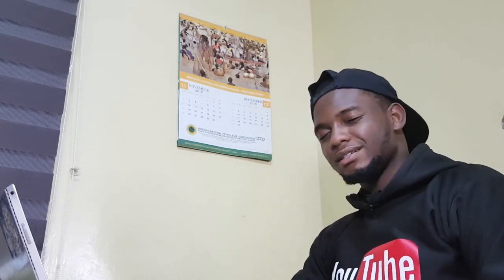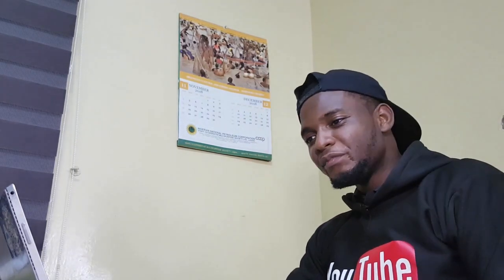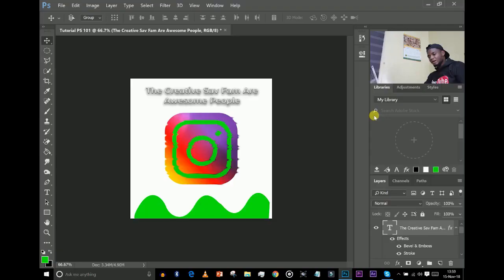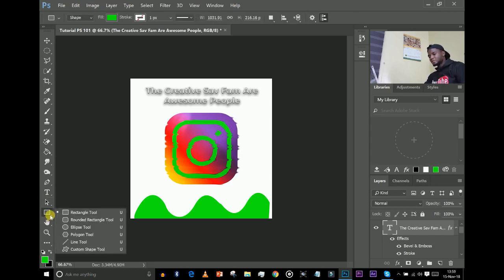So what next? What else are we adding? After the text tool, we have our path selection tool. I don't use that often, but let's go to the rectangle tool, or let's call it the shape tool, because if you right-click, you see other shapes: ellipse, polygon, line, custom shape. So rectangle, I use it a lot, or the rounded rectangle.